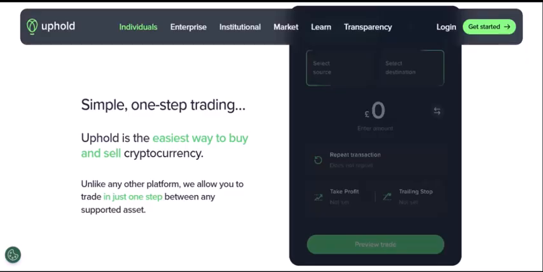This platform truly simplifies what can often be a complex process in the world of digital finance. With its intuitive interface and versatile trading options, Uphold makes managing your diverse portfolio incredibly accessible.